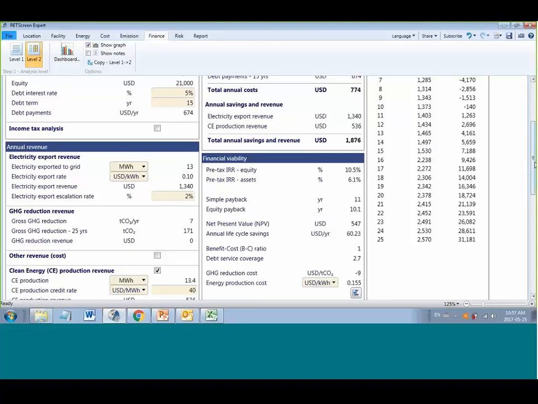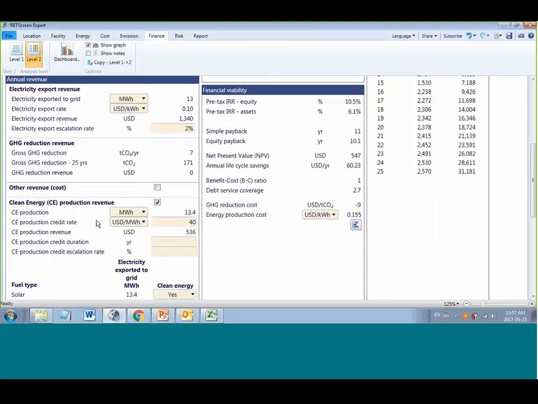And for the clean energy production revenue, I left this blank. So let's see, I should put in a number of years here and say no escalation on that. That's another escalation rate there. So particularly if you've chosen level 2 here, you can specify different escalation rates for different future costs and revenues.